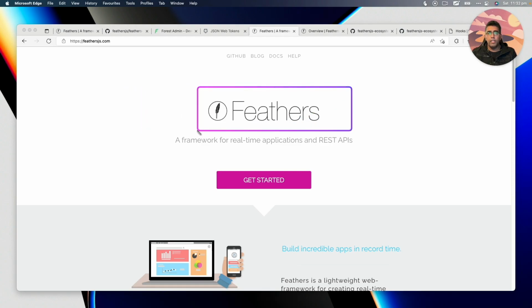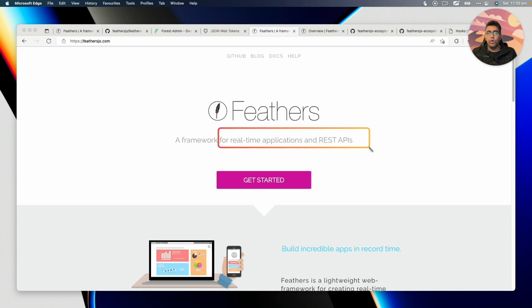Today we're going to be learning Feathers. Feathers is a Node.js framework for building real-time applications or REST APIs. I really like this framework because it helps you to build APIs real fast. So if you're interested in building APIs in very less time, in a day or two, this is a great framework. It comes with authentication out of the box. It comes with some really good services and database adapters that you can use.